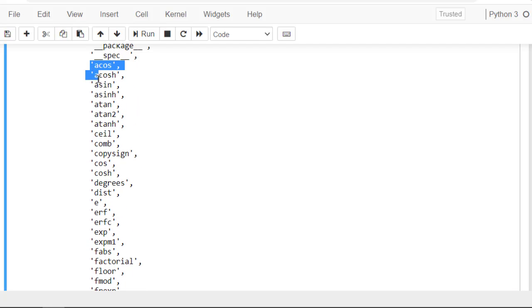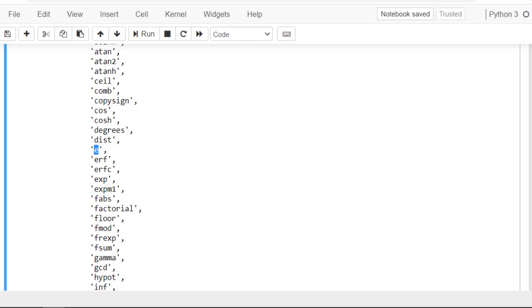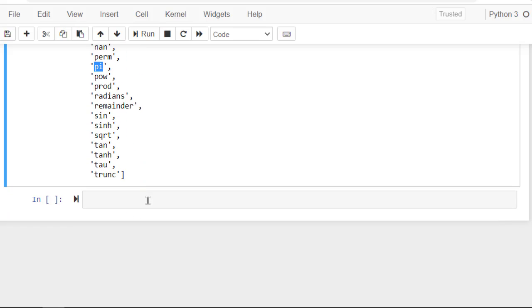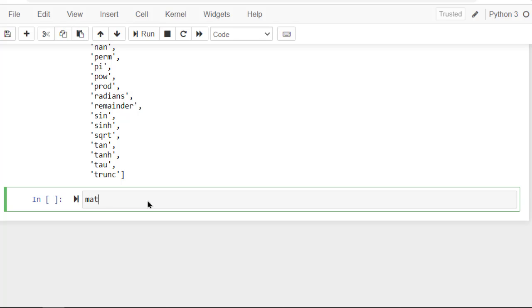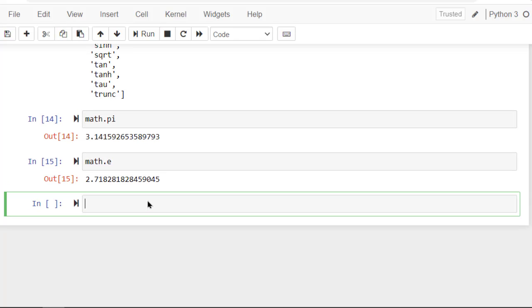You can see that it has many of the trigonometric functions. It also has some functions to work with numbers. It has this constant e, as well as a constant for pi. Let's look at them in code. Math.pi, and I get the value of pi. Math.e, and I get the value of this constant.